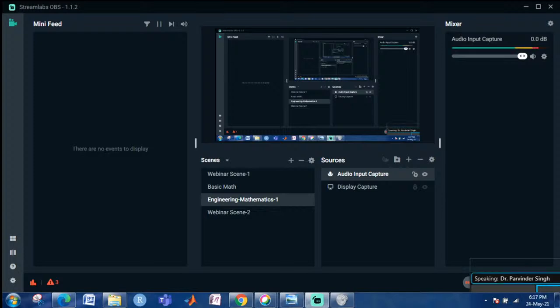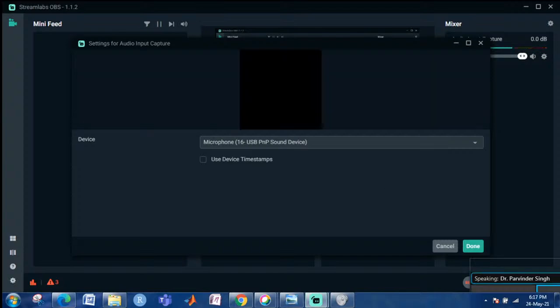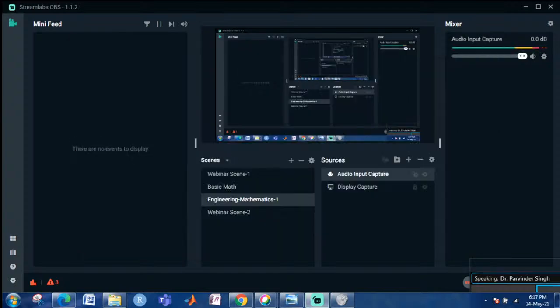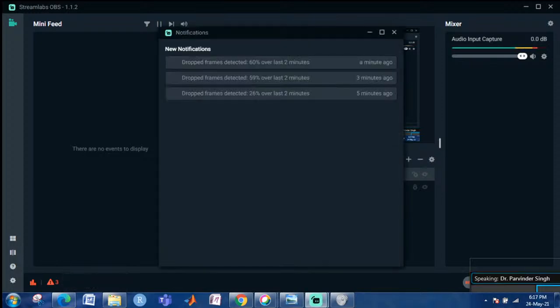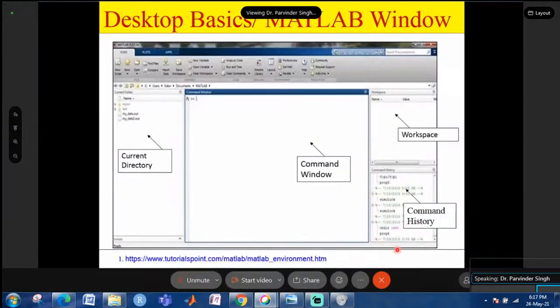After that you get the desktop basic, which is called the MATLAB window. The MATLAB window has 4 major parts. The first part is the current directory, the second is the workspace, the third is the command window, and the fourth is the command history. So when you open MATLAB, you get 4 different parts: current directory, command window, workspace, and command history.